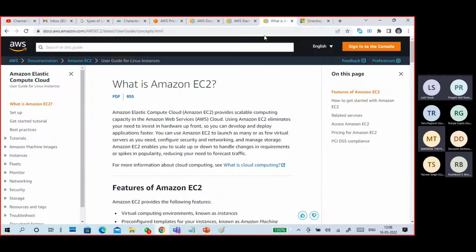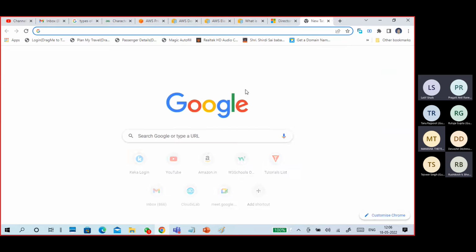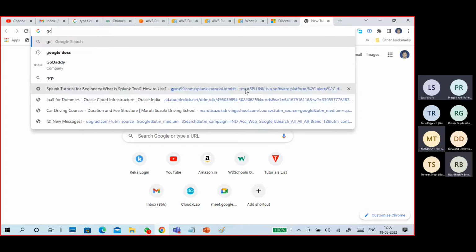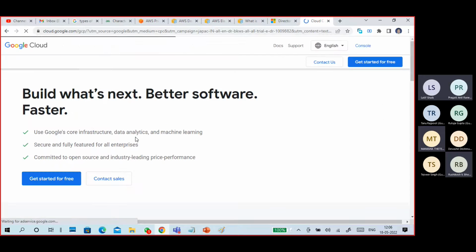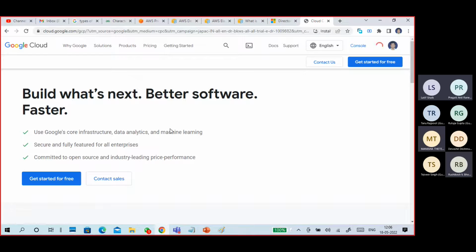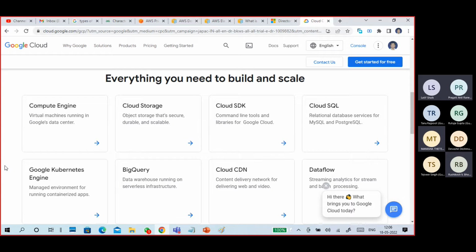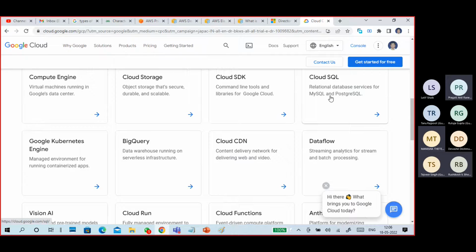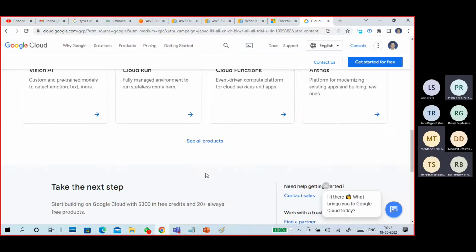So whether it is AWS or Azure or GCP. What is GCP? Google Cloud Platform. It is also having a domain kind of stuff. It is asking to start for free, but again, it is not really free, you need a credit card. See, it is Compute Engine, Cloud Storage, SDK, databases, Kubernetes services, container-related services, data flows, functions, run, see all products.